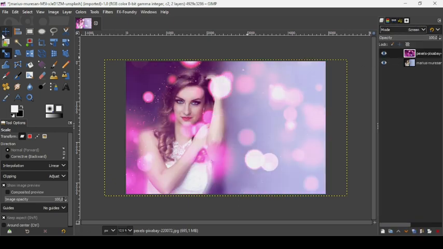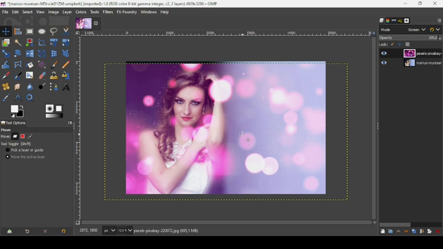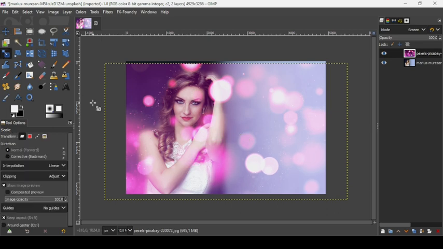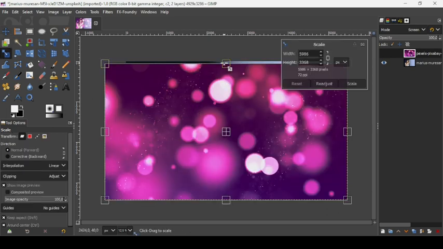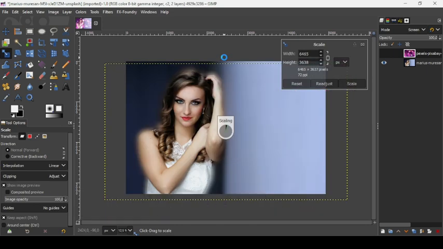And here you can move, for example, this layer here, so like this. So here it is. And then, for example, you can scale it again. Keep the Control key down, and then press Enter.